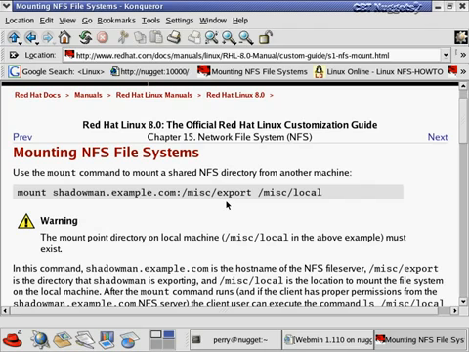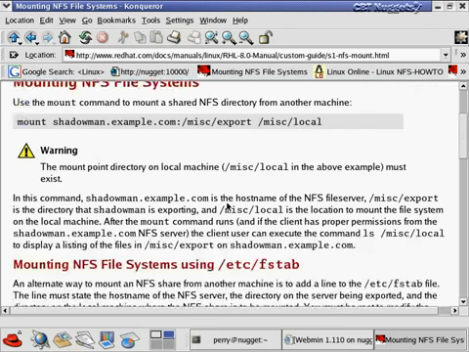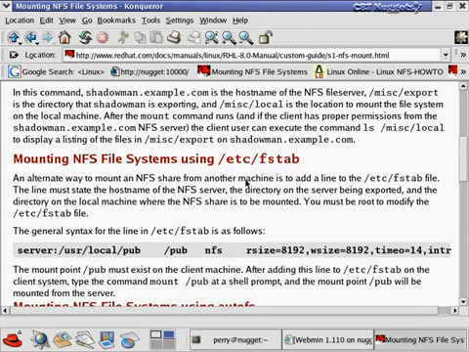If you're using mis export every time you log into the system, then a better way is to add an entry to the /etc/fstab file, which is the file system table configuration file. If you do this, then every time your system boots up, the particular NFS share will be mounted on your system automatically. Now the syntax for the line that we add to /etc/fstab is the grayed highlighted thing here.